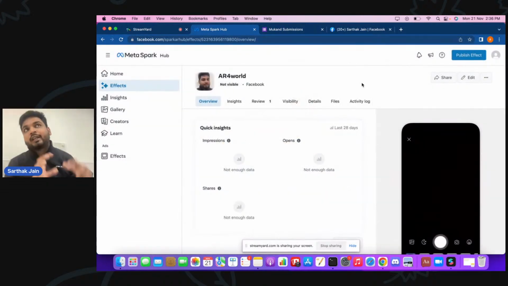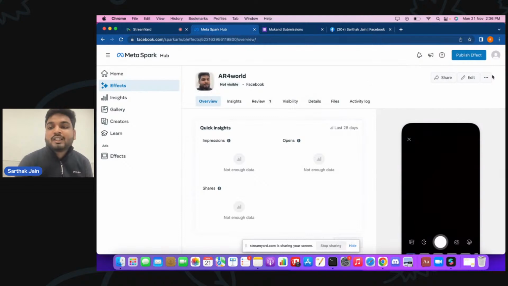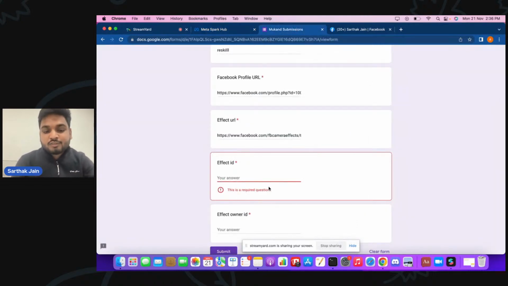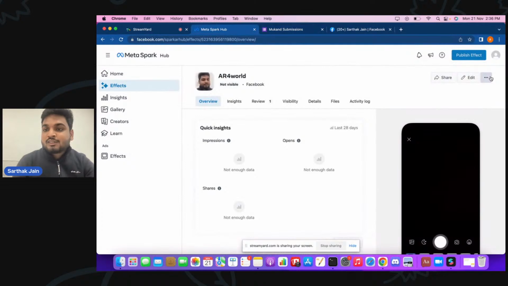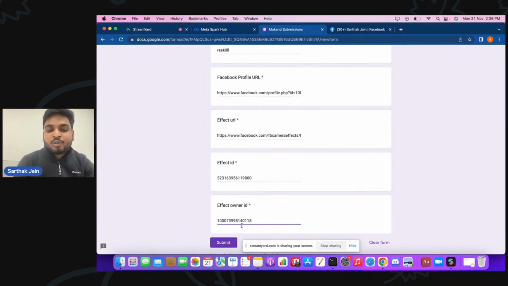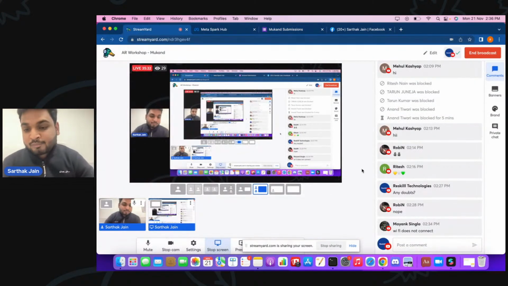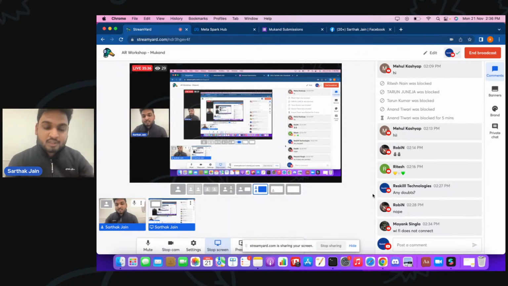Now, to get the effect ID or owner ID, where to go? You just need to click on these three dots, and here you find the effect ID, and again click on copy owner ID, and you will find the owner ID, and then submit. So this is how you can claim your first year certificate.